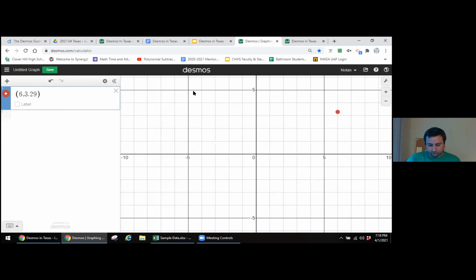I can label that point. It's going to default to the coordinates, but I could label it anything I want. We can turn that label on and off. All right, so we need some more data.